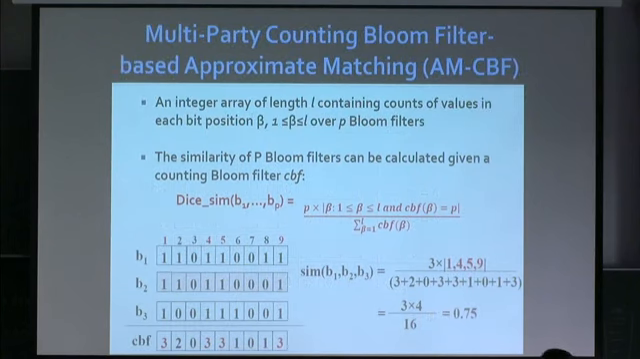So in our second approach based on counting Bloom filters, we use a counting Bloom filter instead of P Bloom filters. A counting Bloom filter is an integer vector which contains count values in the bit positions. So P Bloom filters can be summarized into a single counting Bloom filter by applying a secure summation operation. Given a single counting Bloom filter, we can calculate the similarity of P Bloom filters.